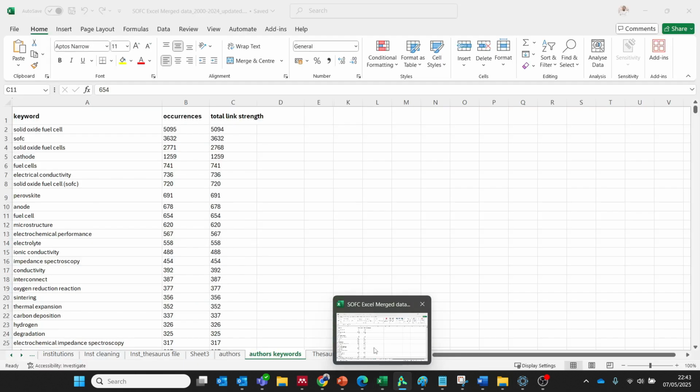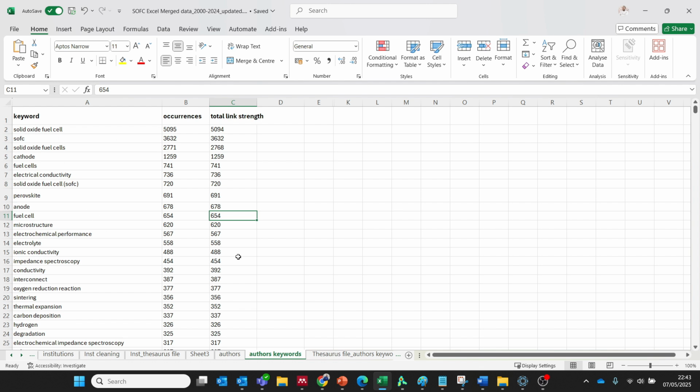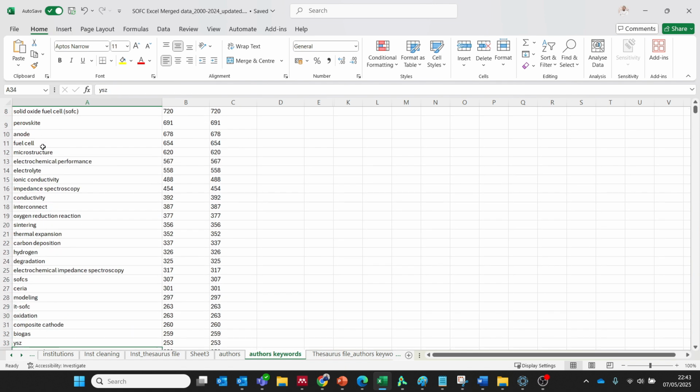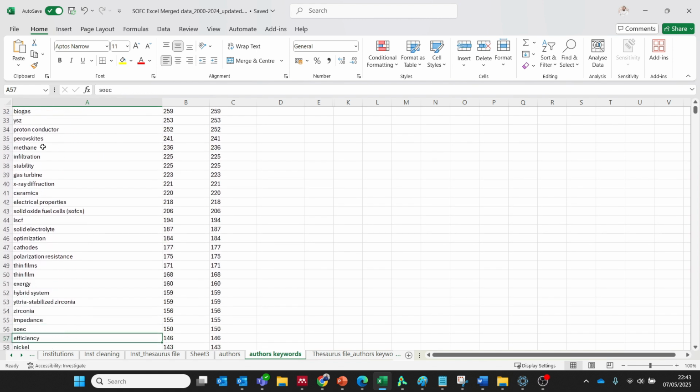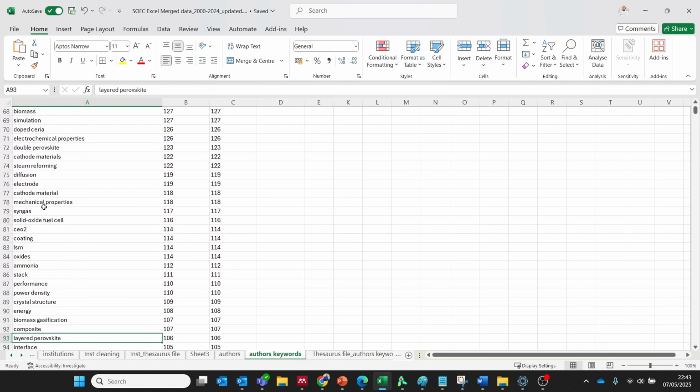So what you do is this. When you export your data, this is what the raw data looks like. You can see solid oxide fuel cell, SOFC, solid oxide fuel cells again, another one again. So all these ones, a lot of repetitions. So what you do is group all the repetitions into a single line. Arrange all of them into a single line.